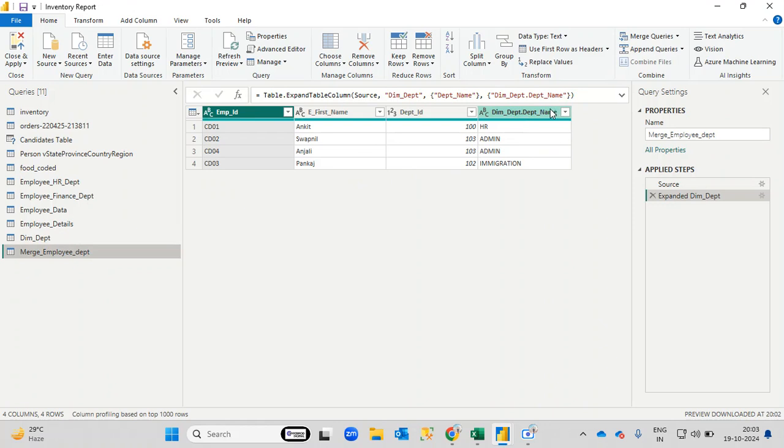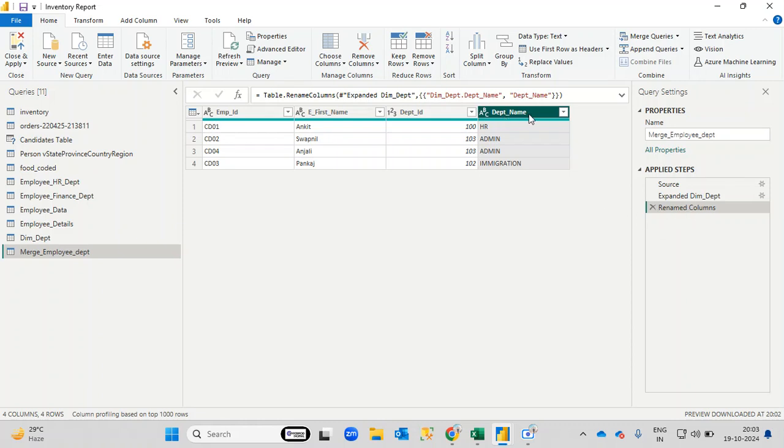You can even rename it. It is saying dim underscore dept, so this is the name of the table, dot the name of the column, department name. If you want to rename it to department name, you need to double click it, remove this, and hit the Enter key. You will be able to rename your column. So here the name is department name now. This is called merge. Does anyone have any queries? You can ask.